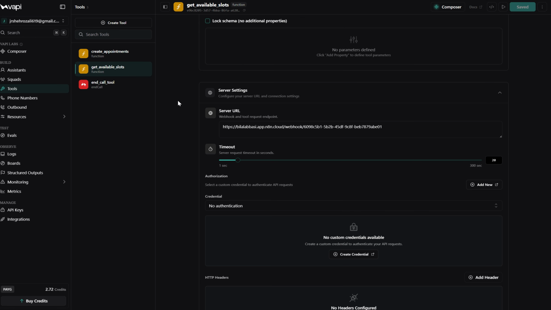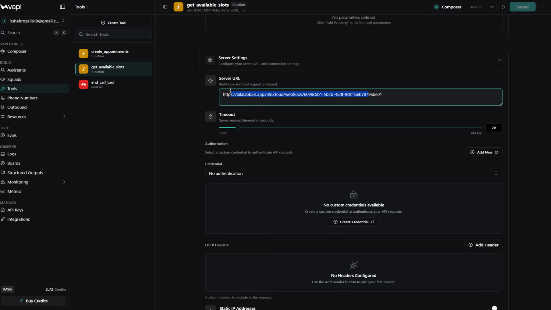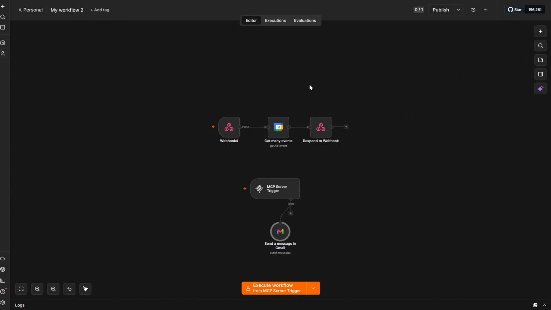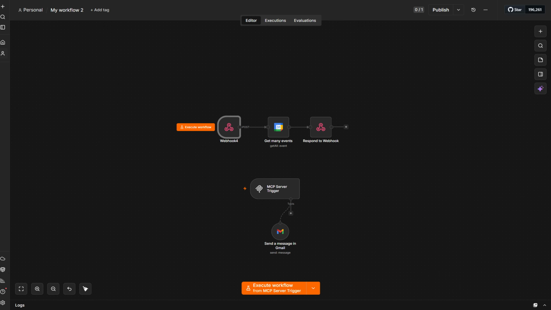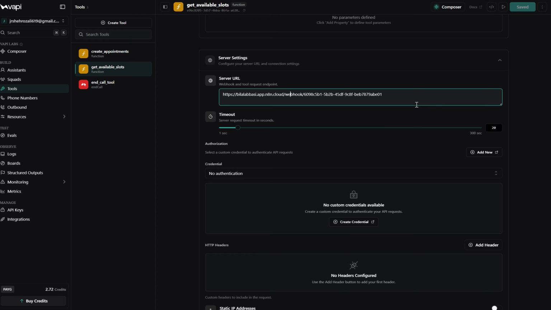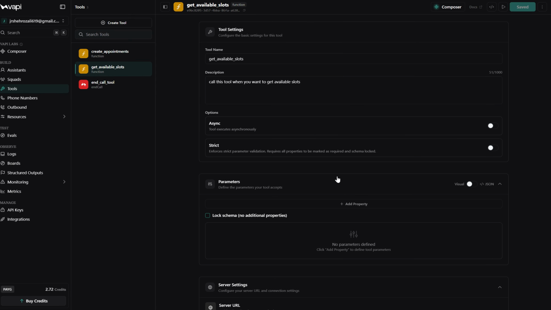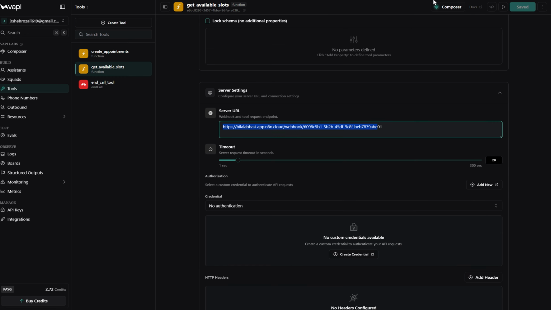Then you need to go to your server URL. Here you will paste the server URL, and you must be wondering where you can get this. Go to your n8n account and create a webhook. When you create a webhook, go to production URL, copy it, and always set it to POST. Then go to Vapi and paste it over here. Now when you call this tool, this server URL will be triggered.